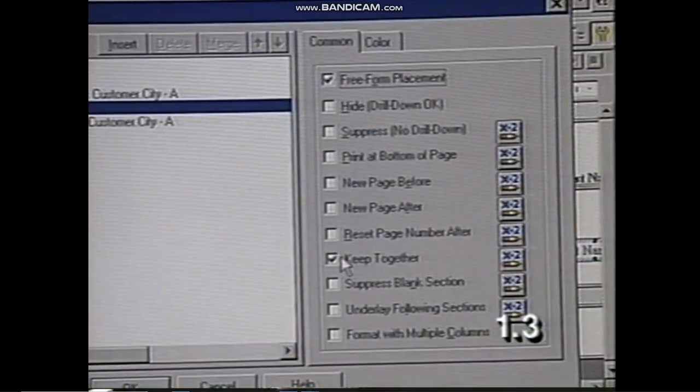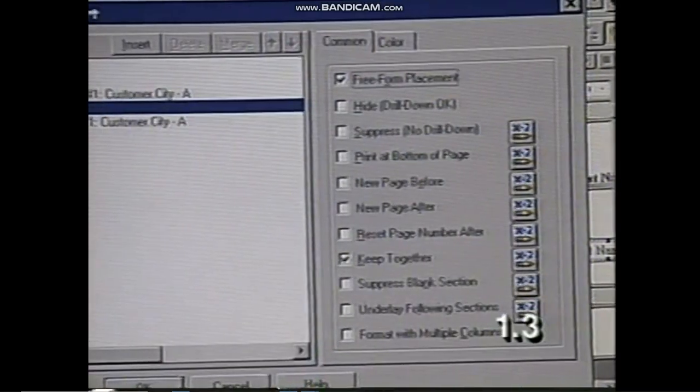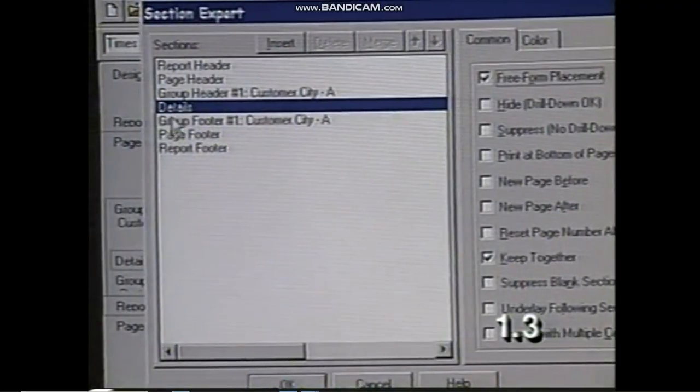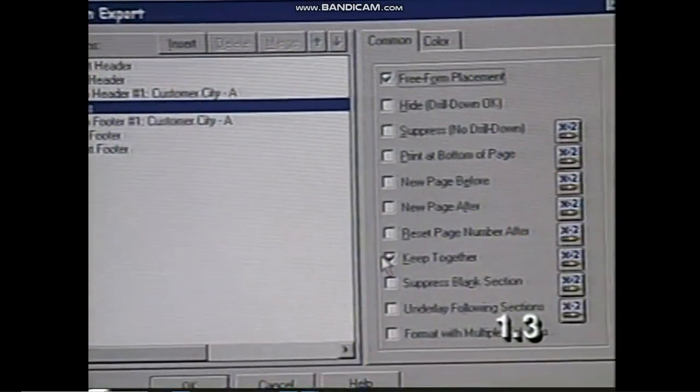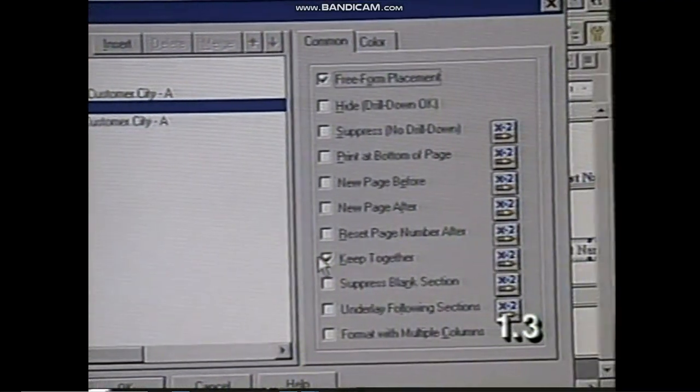Keep Together prevents Crystal Reports from printing a given record on more than one page. So you can see that within the details section, which is what we're in right now, Keep Together is selected, which keeps a particular record from appearing on more than one page.